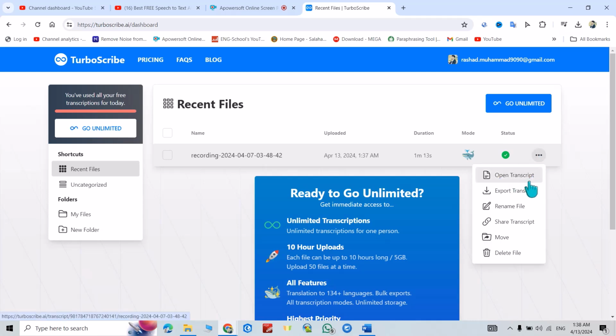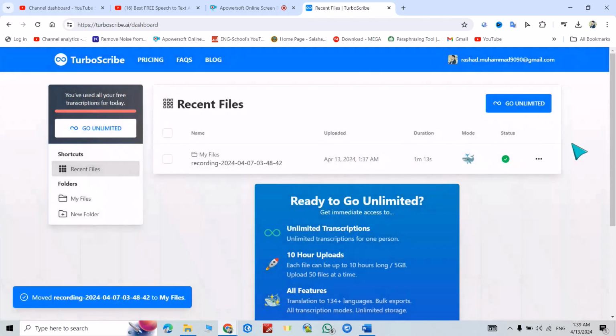From here, you can open transcript, export. Even you can export it. You can rename it. You can share with your friends. We can move. Let's move it to my files. Good. You see now this file is in this folder, my files.